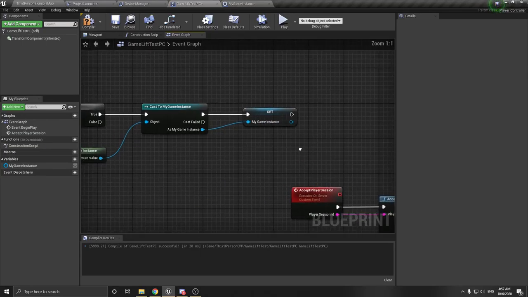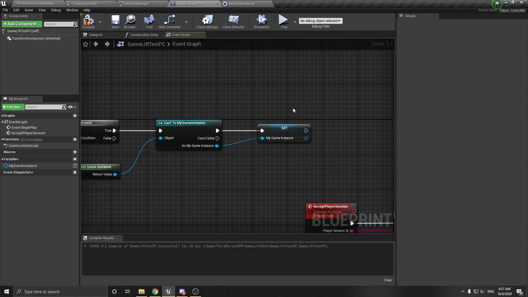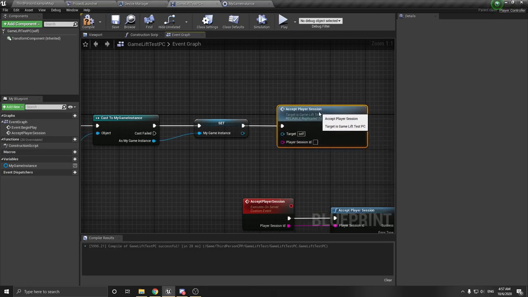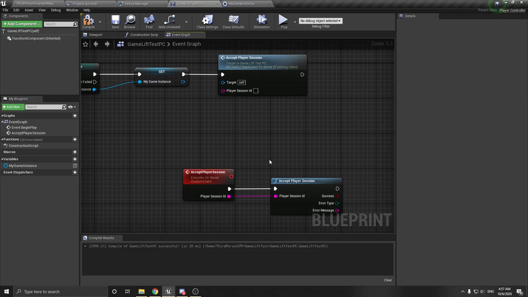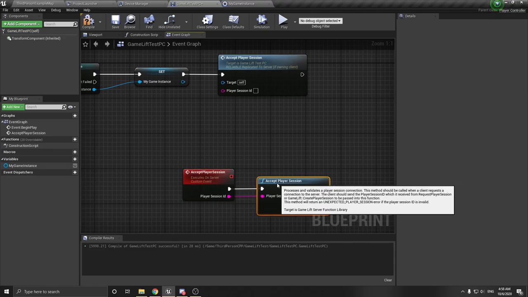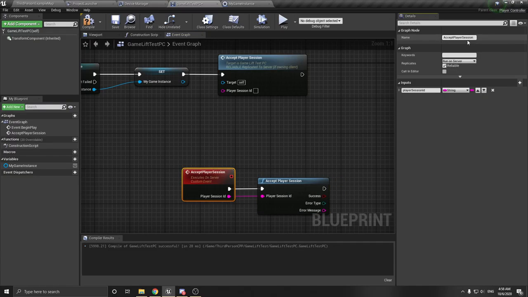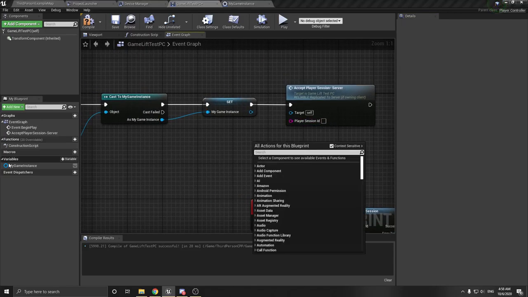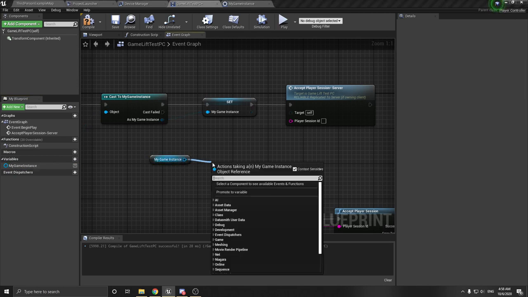Then right after my game instance, I'm going to put accept player session. Oh, there's no name difference, they're the same. So let me change it a little bit. I'll put the dash server, very normal, and I'm going to put my player session ID. It should be my game instance and get the variable player session ID.